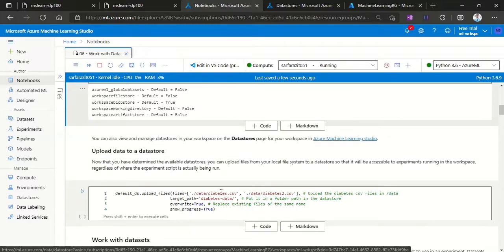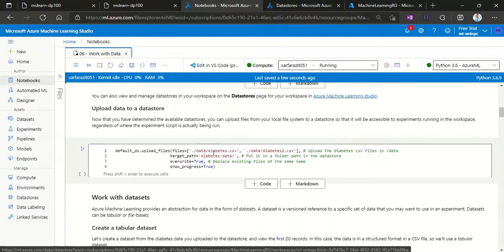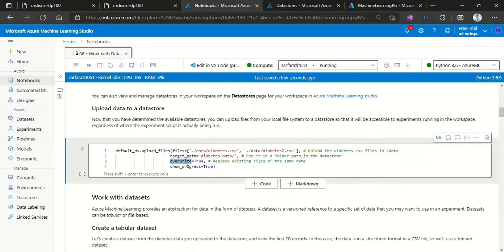When we upload the files, this is the part where we are uploading the files from the data folder, which contains diabetes.csv and diabetes2.csv files, and they will be stored within the diabetes data folder path in the data store. The overwrite option is true. That means if there is a file existing with the same name, it will try to overwrite. And show progress will show the progress of the file upload.